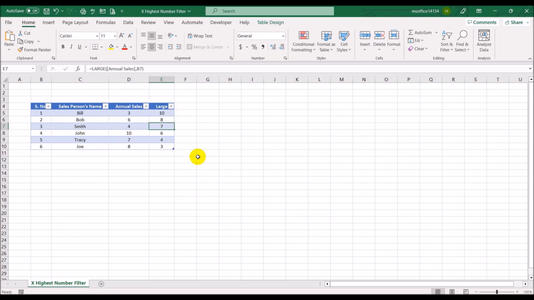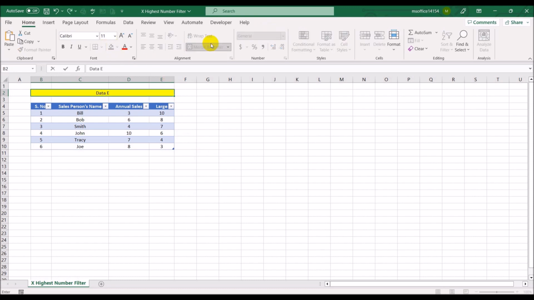We've got the sales figures in descending order. So we got the largest number at the top, and then the second largest, and the third largest, and so on and so forth. So basically, this part here is where you do your data entry. So let's just label that as data entry.